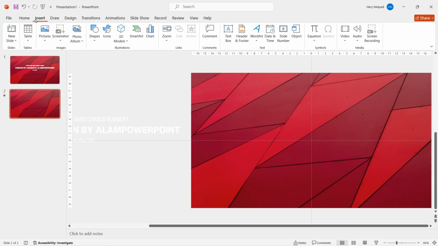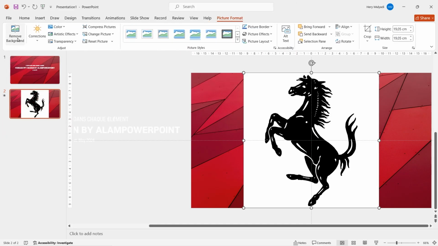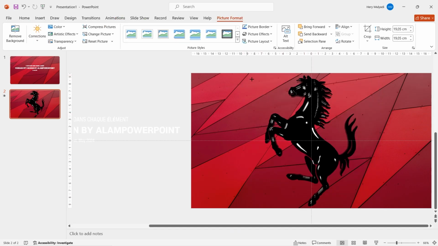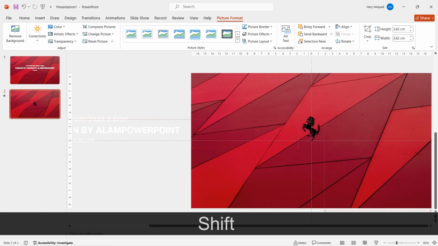For decoration, insert one PNG picture from your files. Here, I choose this Ferrari logo. On the Picture Format tab, click Remove Background. Make sure you keep the necessary part of the picture. While holding Ctrl and Shift keys, drag it down to make it smaller, and then put it on top of the slide.